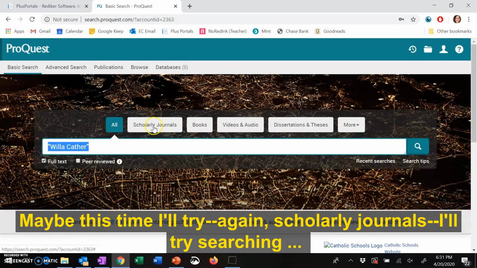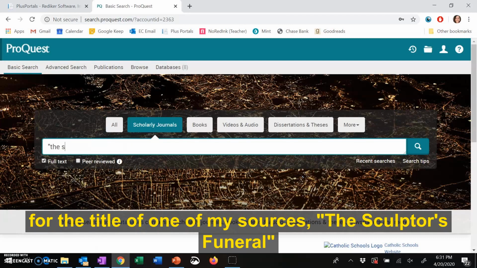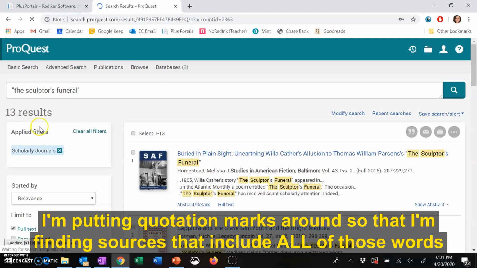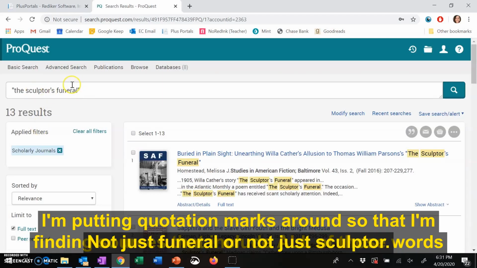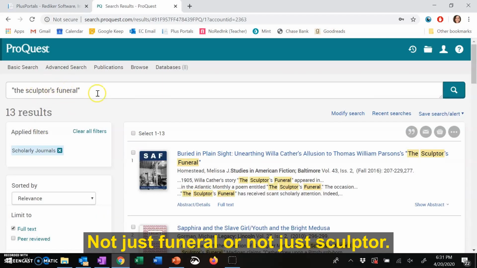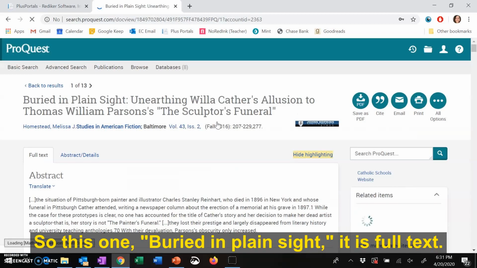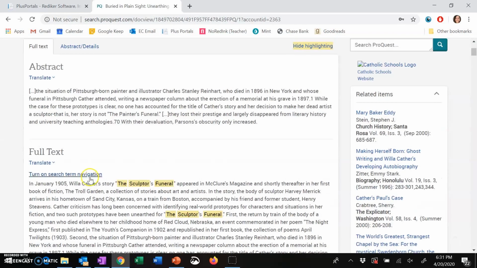Maybe this time I'll try, again, scholarly journals. I'll try searching for the title of one of my sources, The Sculptor's Funeral. I'm putting quotation marks around it so that I'm finding sources that include all of those words, not just funeral or not just sculptors. Okay, so this one, Buried in Plain Sight, it is full text.